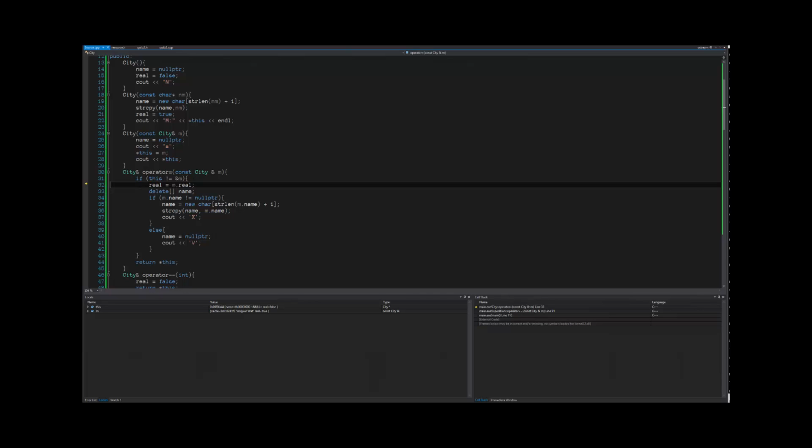And then real equals m dot real. So it'll call the city and then dot real. So it's m dot real. M, if you remember, this assigns real to the city, right? And this is what makes it real. Real equals true. And then it deletes the name. How come it does that?